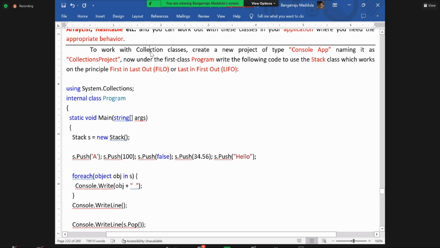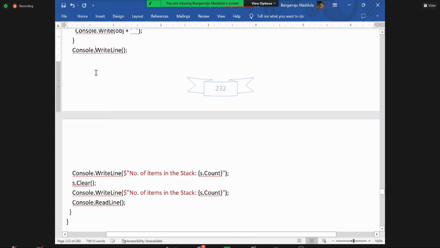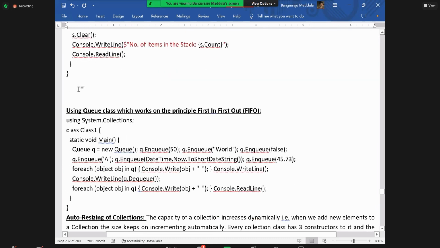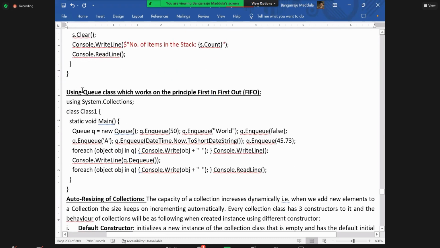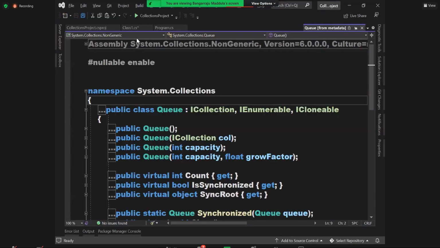Okay, to work with collection classes, I created a new console application project, naming it Collections Project. Under the first class Program, write the following code to use the Stack class, which works on the principle first in last out, or last in first out. This is the first example. Next, the second one: working with the Queue class. I showed you my second example of how to work with the Queue class.